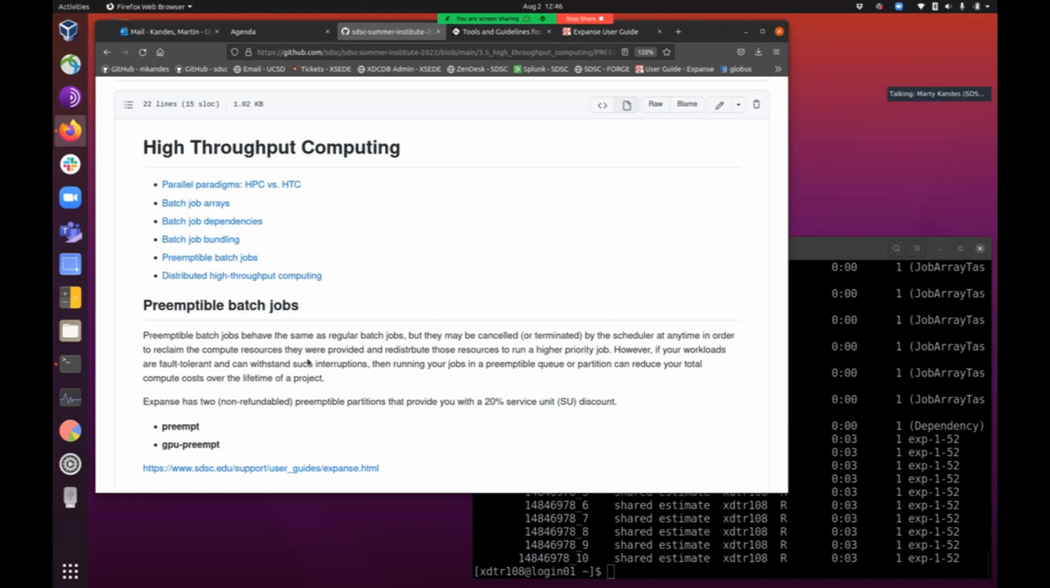On Expanse, if you look at the user guide, we actually have a preempt and GPU preempt queue. And so if you can write your workflow in such a way to make it resistant to being killed whenever we need your compute resources back, you can get a discount, right? For a project where you're really doing this high throughput computing over a long amount of time, this could save you a significant amount of compute time and resources, or increase the amount of science by 20% that you might be able to do, if you write your code in such a way.